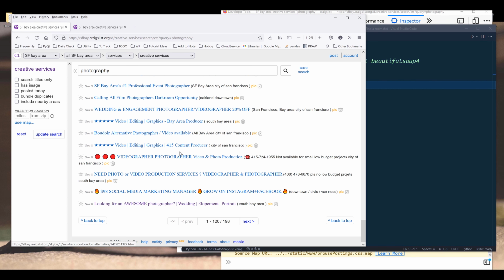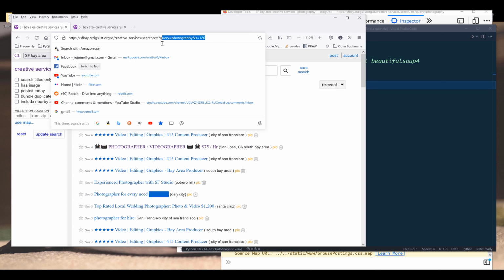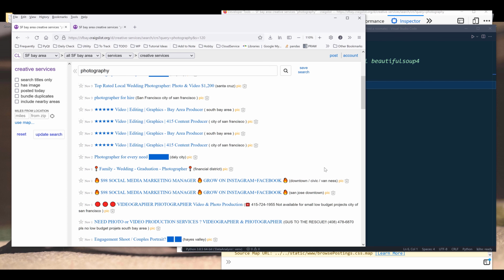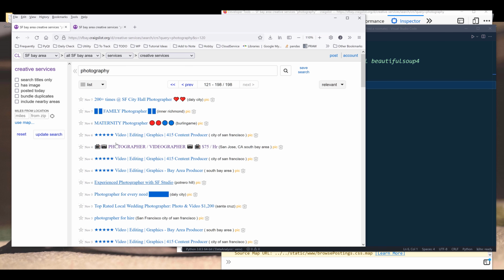One more thing. Let me go to the next page. Here are our parameters. We actually have 2 parameters. The first parameter is the query string, and here this is going to be photography. And s means skip, basically how many items you want to skip. So on the second page, we're actually skipping 120 items, which leaves us at the 121st item.